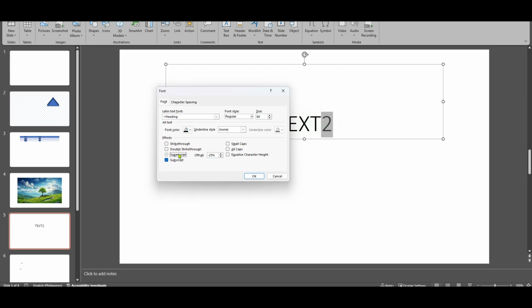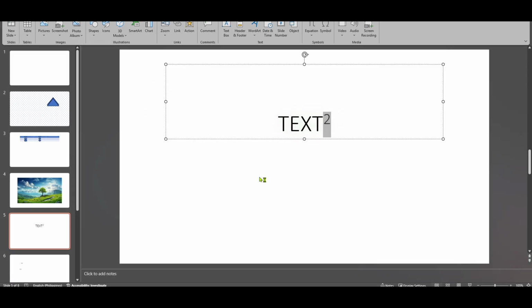This is where you'll find the Superscript option. Click on the checkbox next to Superscript to select it. When you do this, you'll notice a preview of how your number will appear once the effect is applied. Confirm your choice by clicking OK. And just like that, your reference number is now a superscript, giving it a neat professional look on your slide.